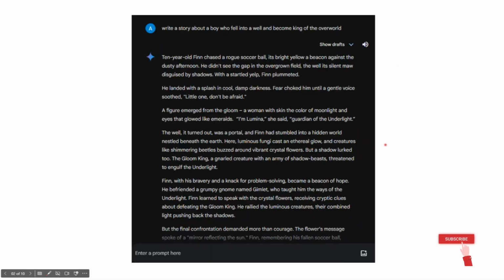So first, let's understand how AI can generate a story. For example, I have given a prompt, that is simple human language which I have written here: write a story about a boy who fell into a well and became a king of the overworld. Okay, so basically this is a prompt which I have given, and I got the result from a text generation model. So that is the response. So it is able to generate text.